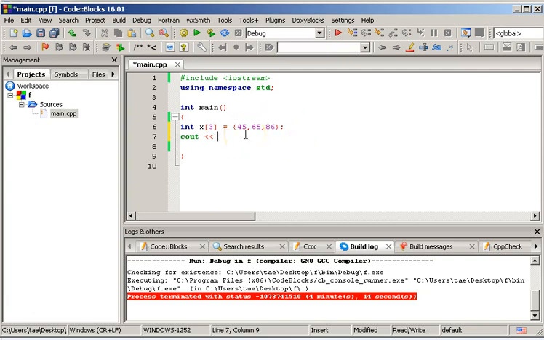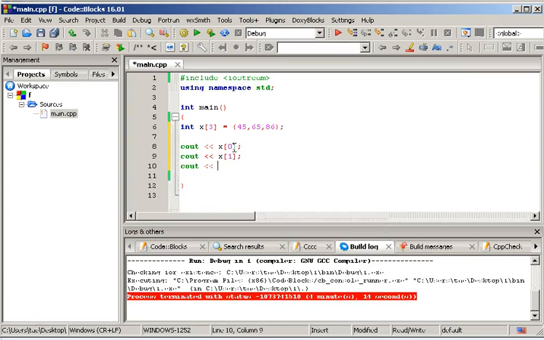But we have to get these values in a specific way. This first value is going to be called x0. I'll explain this once I'm done. The second value is going to be x1. And the third value is going to be x2.